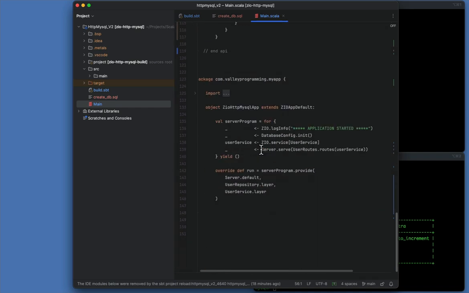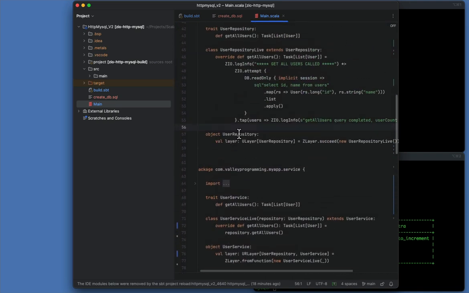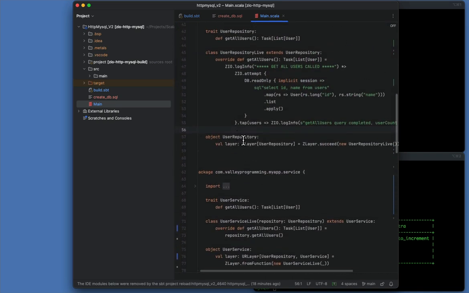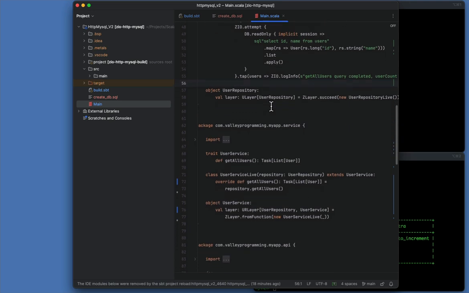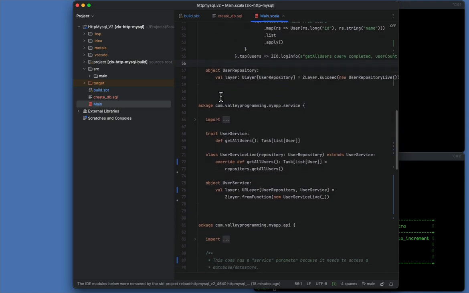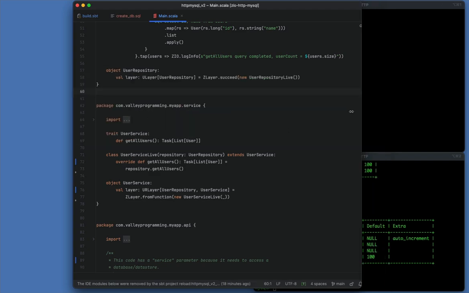So when we go down to the bottom of the code right here, you can see the user repository layer, and that is referring to this user repository layer value right there. And this layer is what creates that new UserRepositoryLive instance. Okay, so that's the repository or database right there. And let me just hide the left side over here. We really don't need to see all that information.